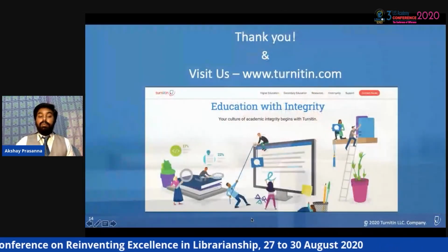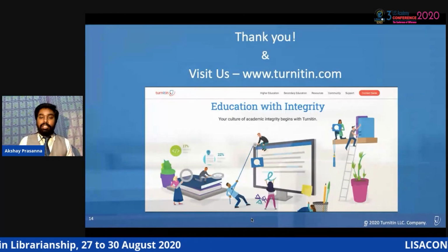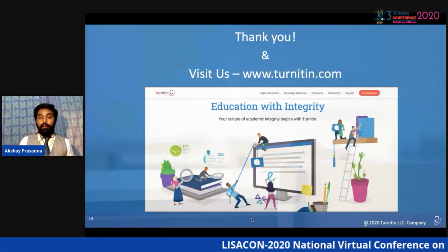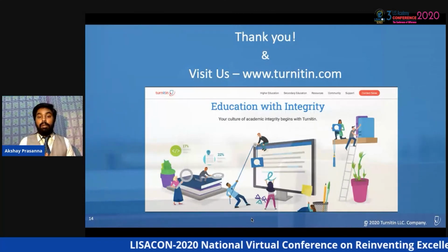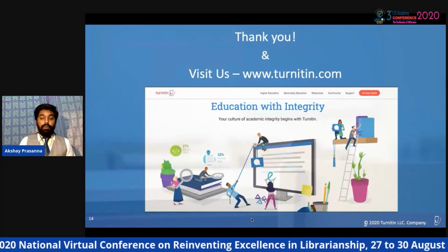So this is what Turnitin is supporting. We have a lot of reaching points. You can reach the organizers also, and you can reach us on our website also. It's www.turnitin.com.